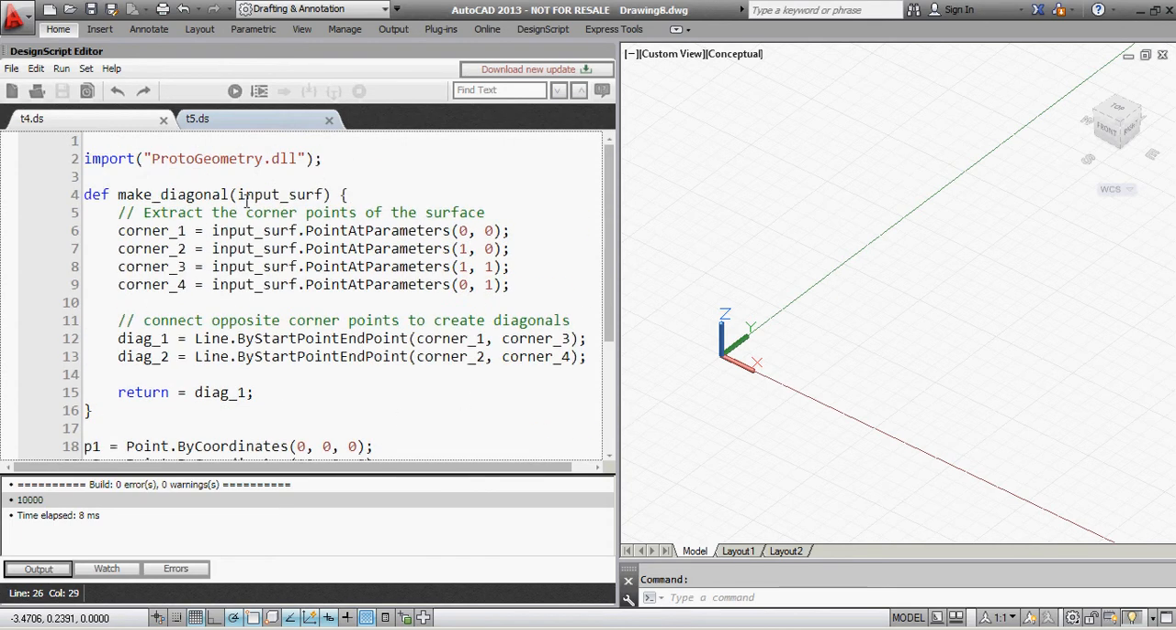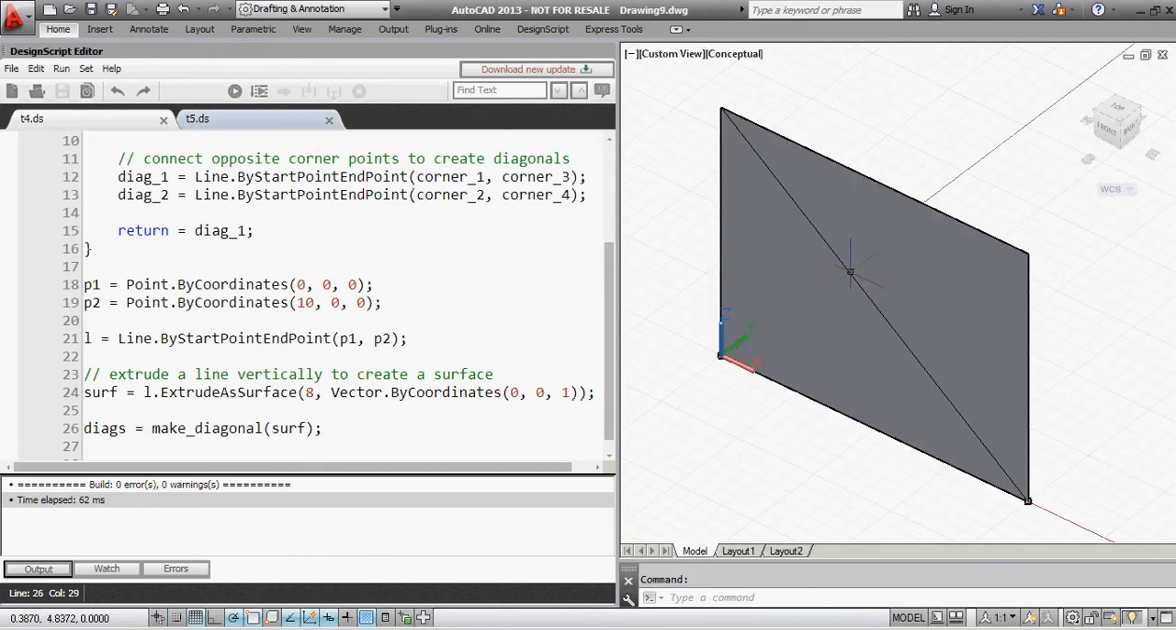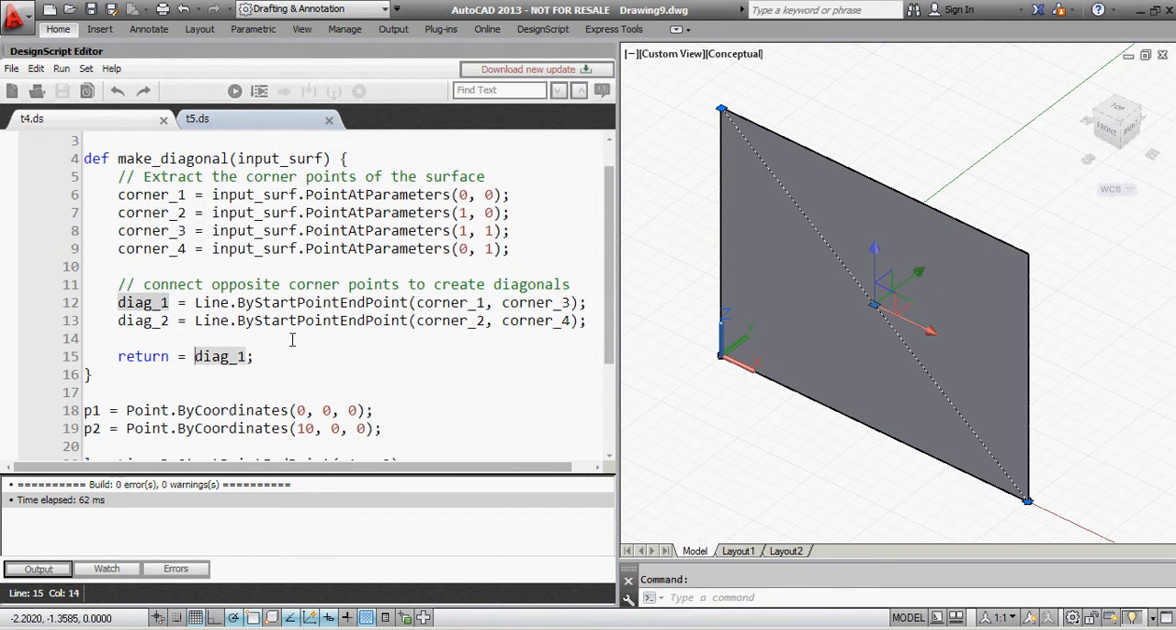So surf is going to be passed into make diagonal. It'll then be analyzed with this pointed parameter and stored into these corners, and the corners are going to be used to make diagonal lines, and one of the diagonal lines will be returned. Let's see, if we run this, here we are. Here we have our line that's being returned. Now, one thing to note is that at the moment, it seems as though we can only return diagonal 1 or diagonal 2, because we can't return, say, diagonal 1, comma, diag 2. That just doesn't work.